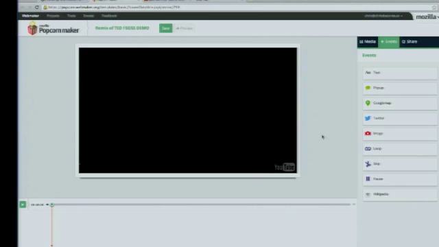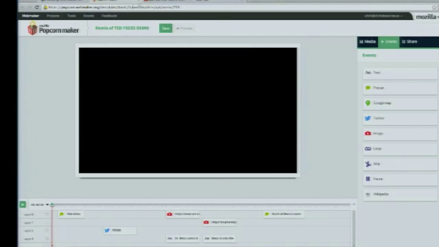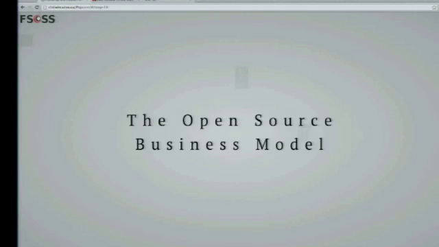So now that I've shown you about Popcorn and Popcorn Maker, let's take a look at how the open source business model works. Using open source software to make money is not something new. And one thing I noticed going through Seneca's CPA program, talking to my fellow students, I found that they always said that there's no money in open source software.